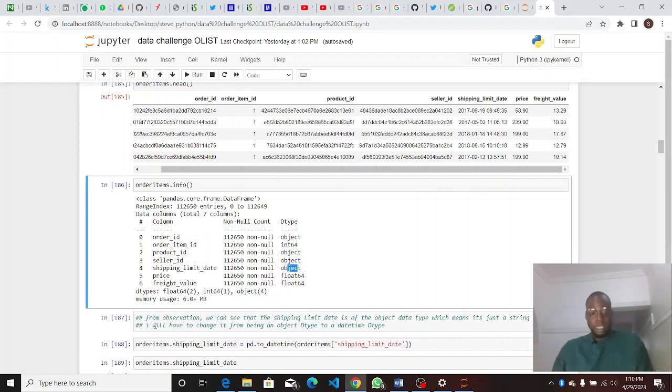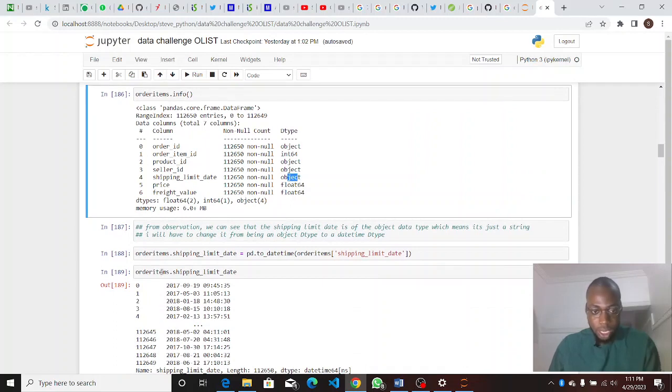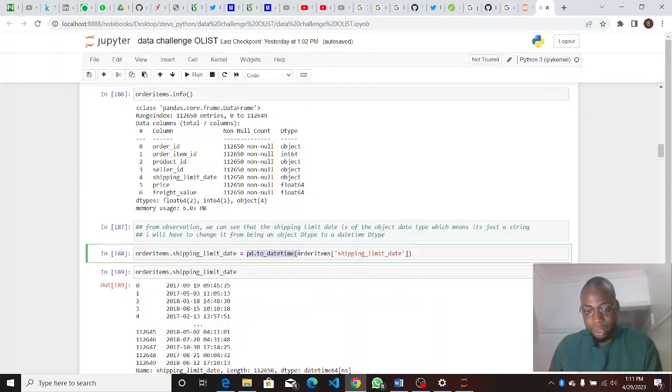Okay, now this is my observation. From observation, we can see that the shipping limit date is of the object data type, which means it's just a string. I will have to change it from being an object data type to a date time data type. To do that, we just basically have to take the column and change it to a date time data type. It's not really something hard, just write the code of pandas to date time, and then you repeat the table and the column you want to change to date time, and then input everything into a particular column. So it's that simple.